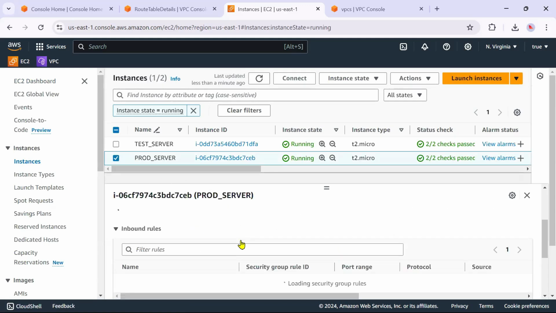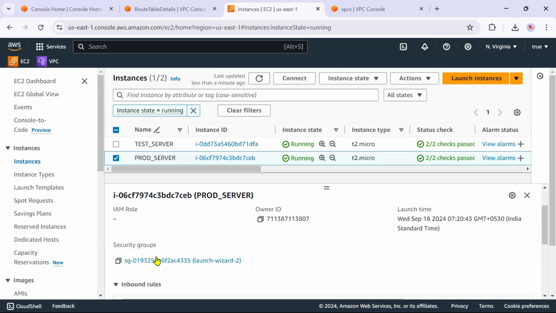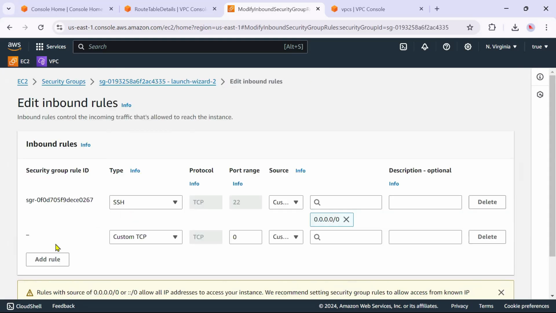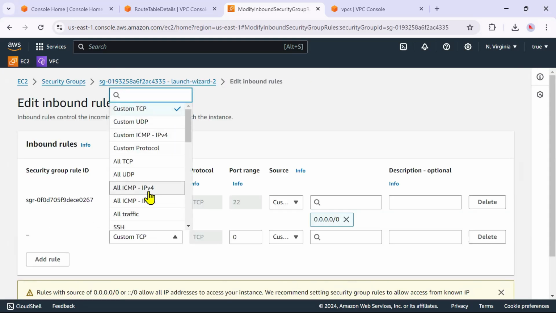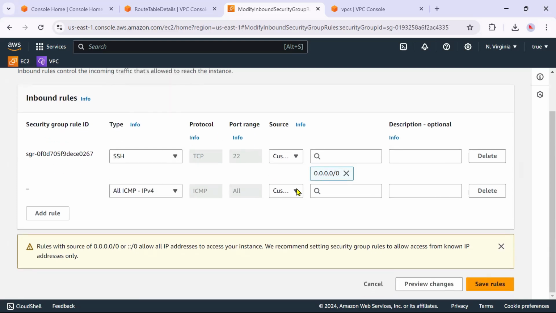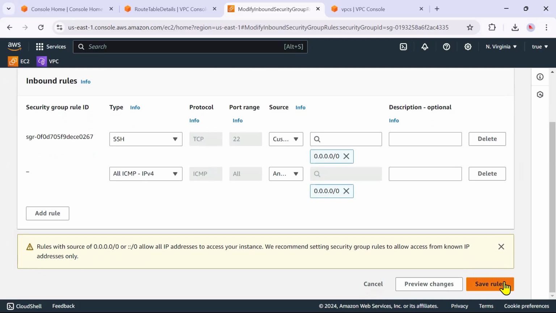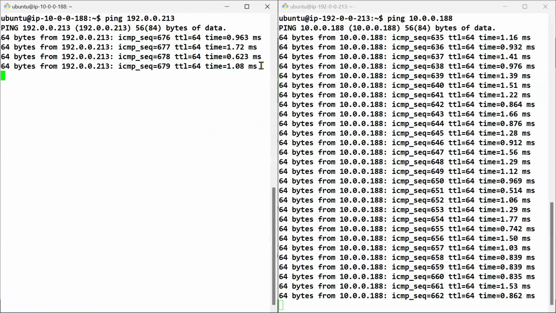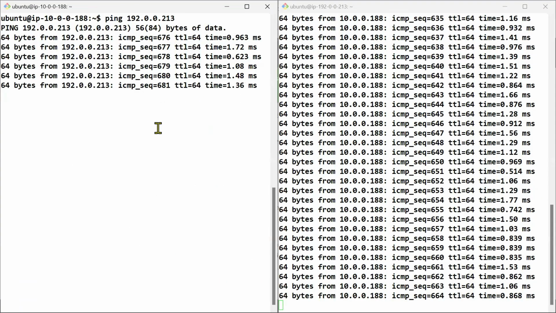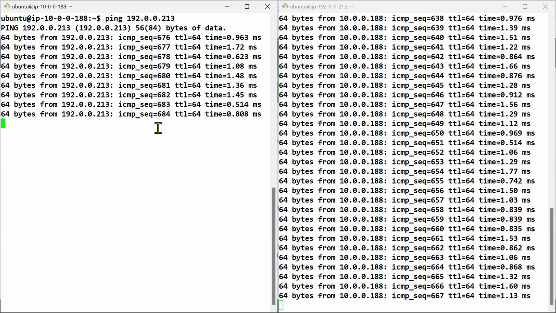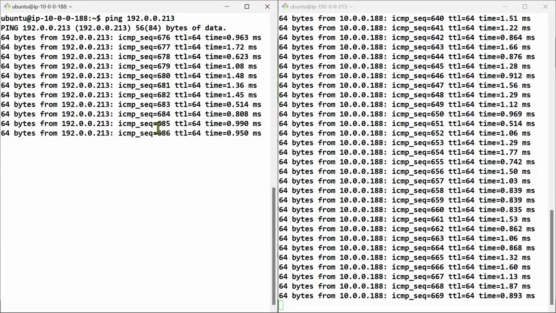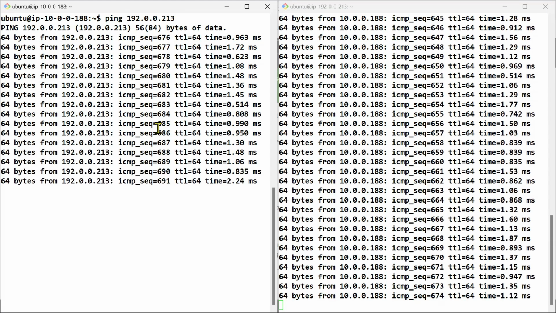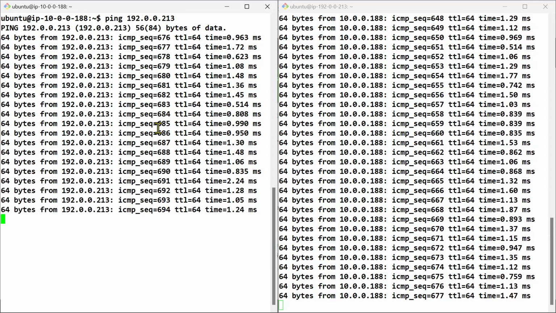Repeat the same thing for your production server as well. Go to security, security group, edit inbound rules, add rule. All ICMP IPv4, anywhere IPv4, and save rules. Okay. Now the traffic has automatically started between your two VPCs. Can you see this? Yes. So this is how you can establish a connection between two different VPCs.